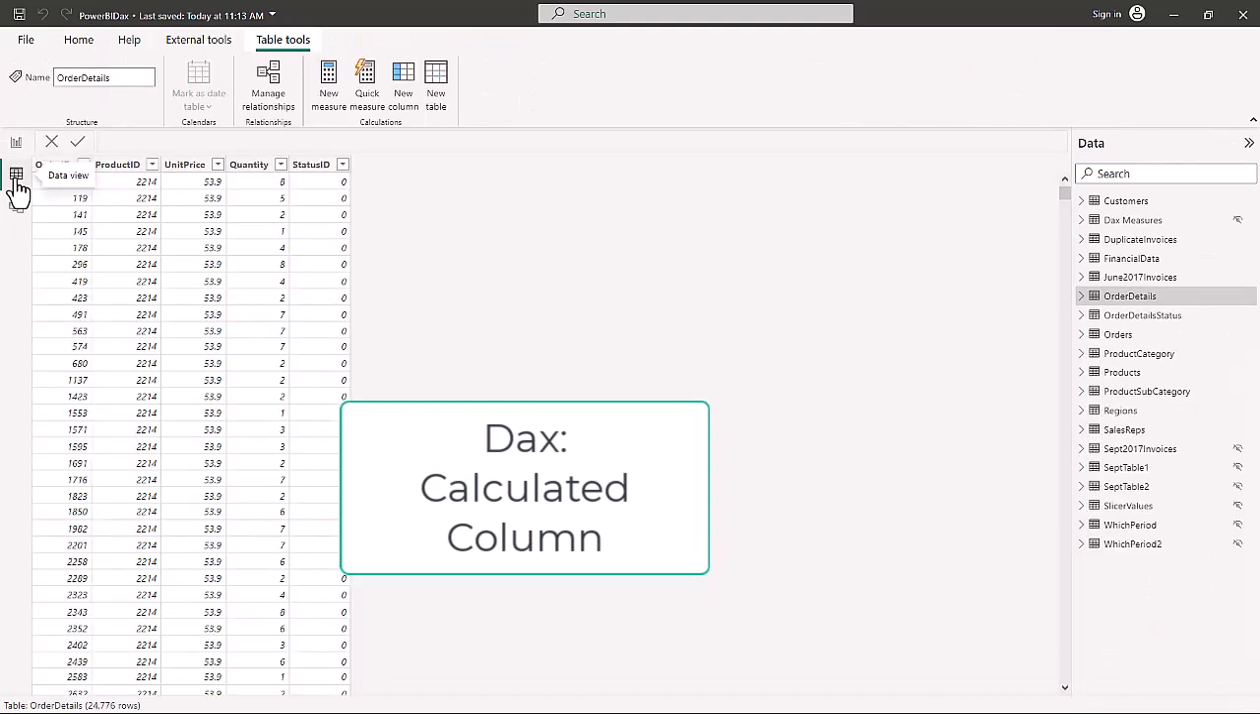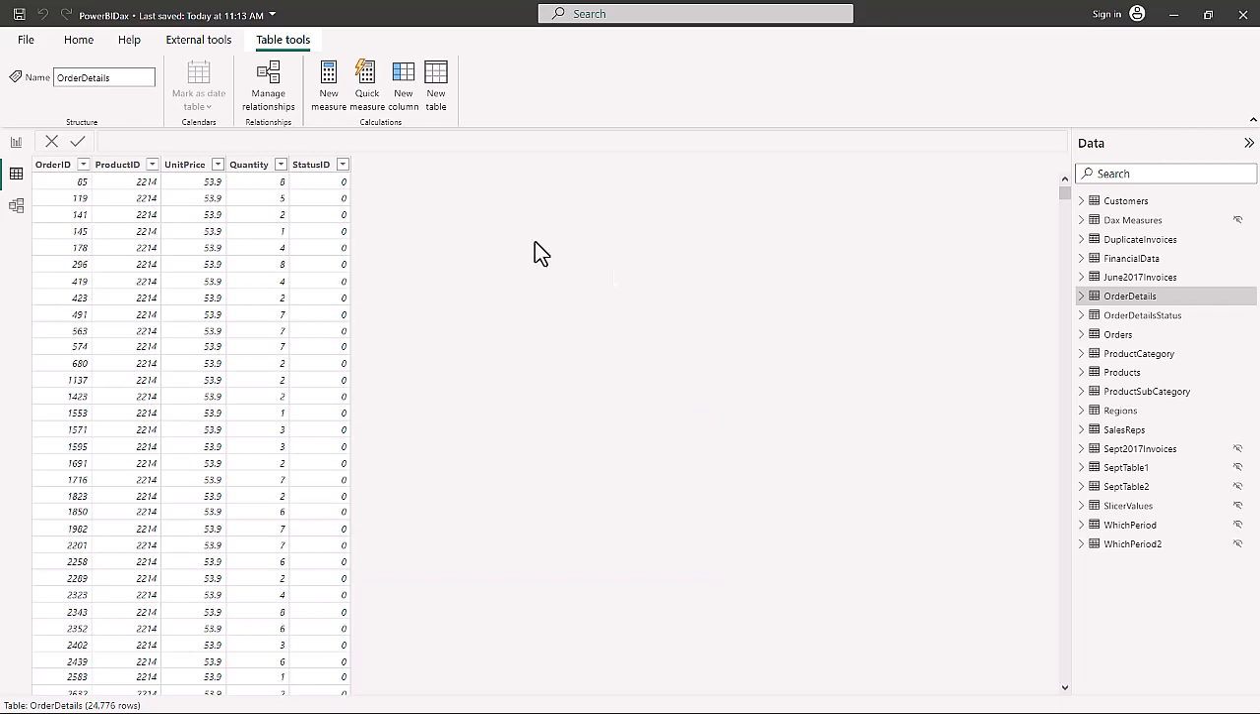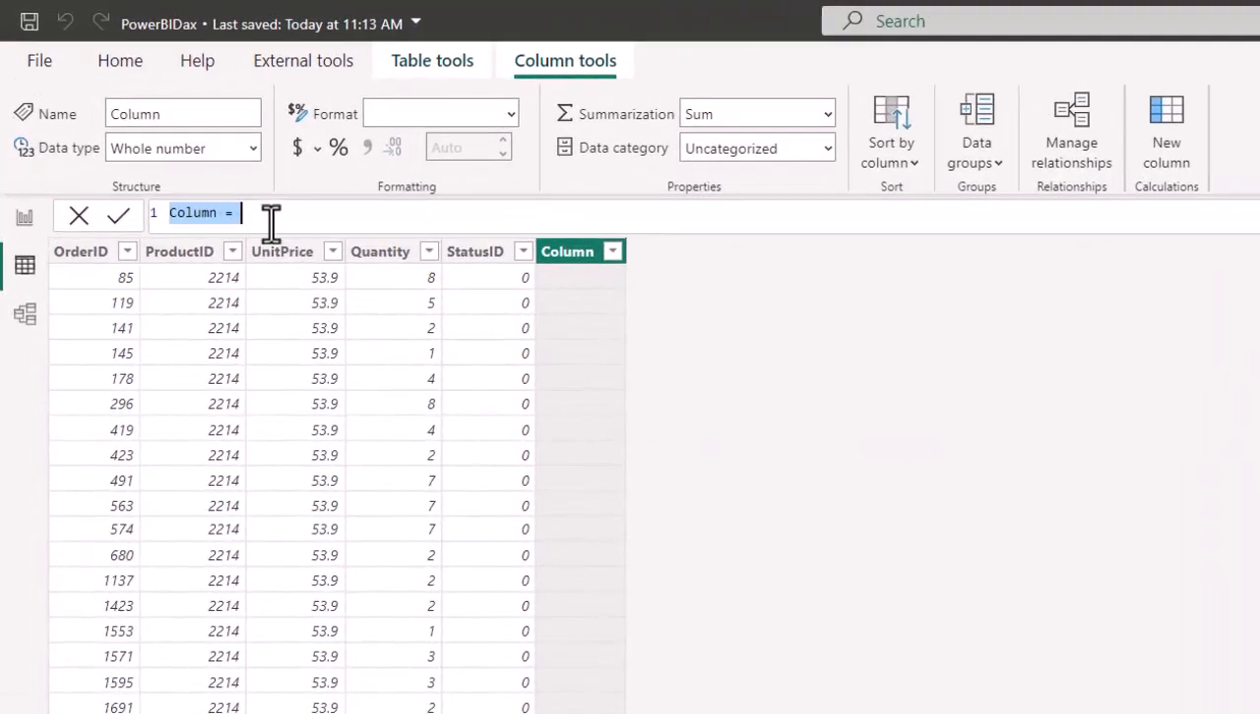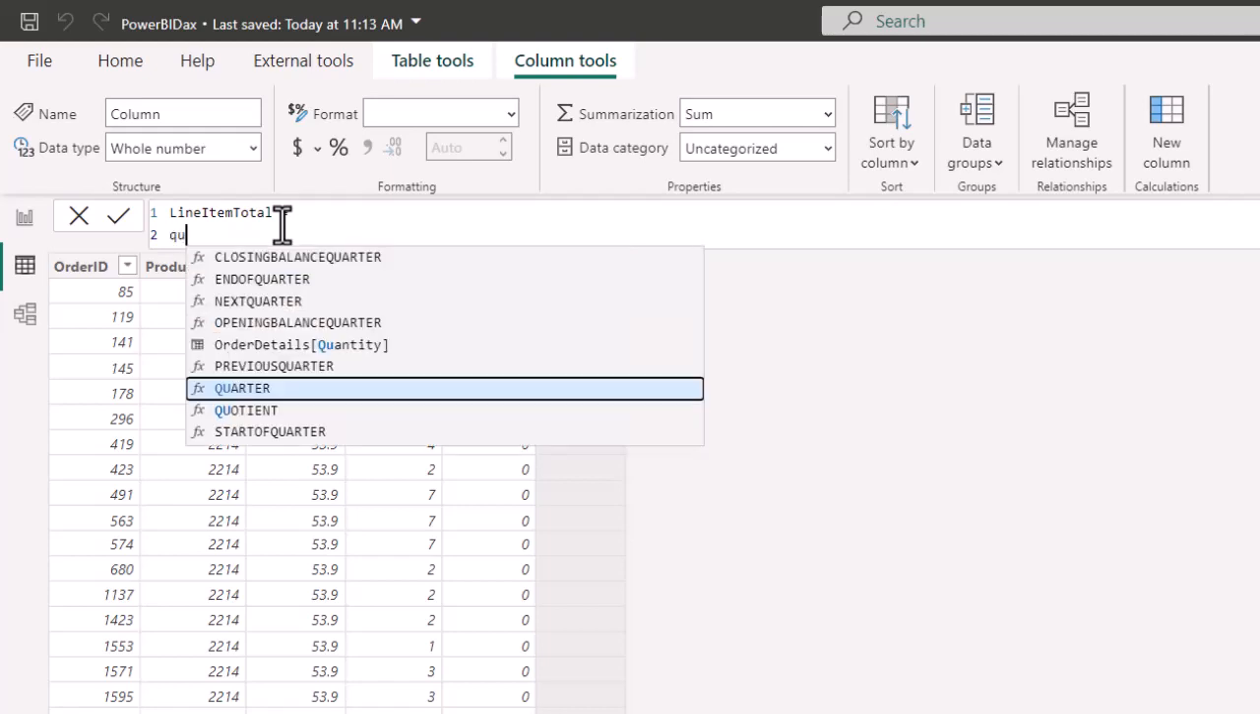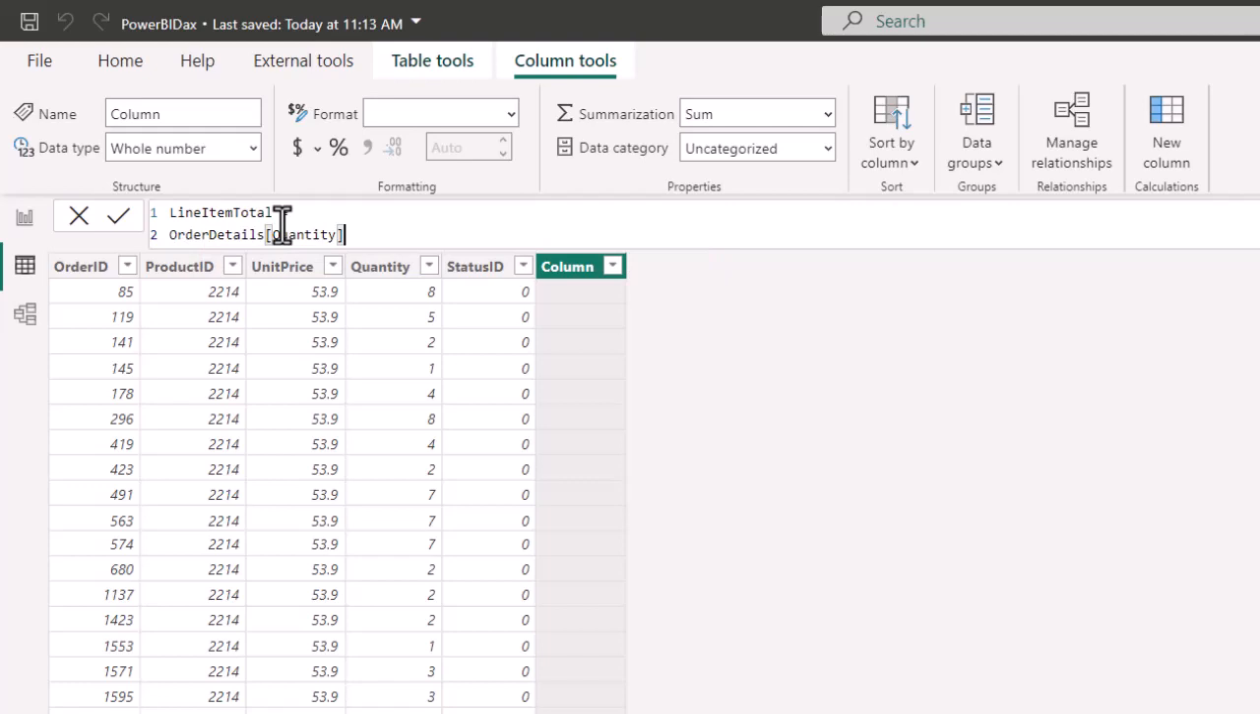And we are going to go into the data view, and we have a table called order details. And order details has a unit price and it has a quantity. And when you do a new column, we are going to build out a calculated column, and the name of the new column is going to be line item total. And the syntax for the DAX is going to be starting off with the quantity in this table, and we're going to take the order details quantity, and we're going to take that times the order details unit price, and that is going to be the line item total.